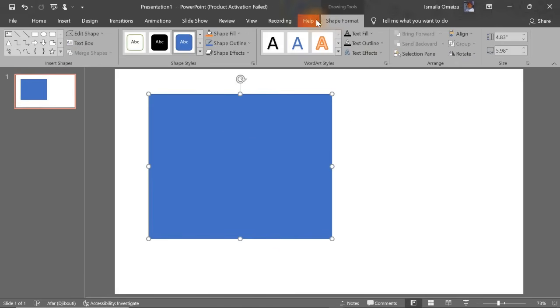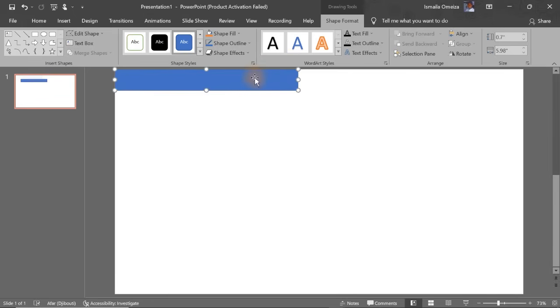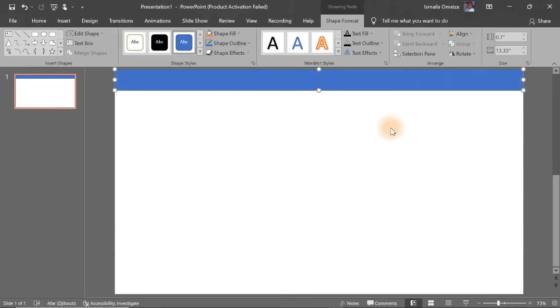The next thing is for us to be on the same page by clicking over this particular shape format. Then for the height, we're going to be doing 0.7, something like this. Then keep it somewhere around here and drag it until you get to the end here. Can you see this right now?